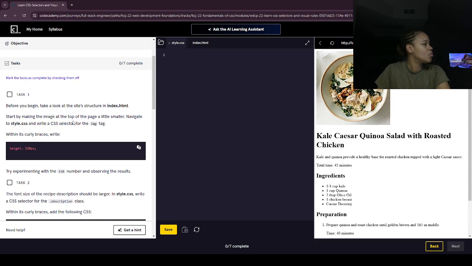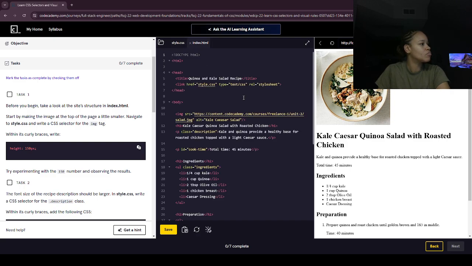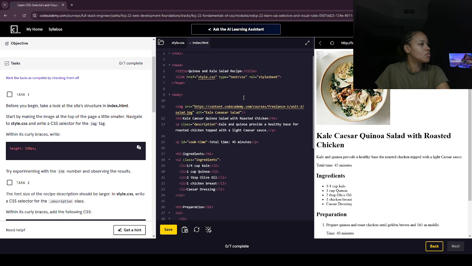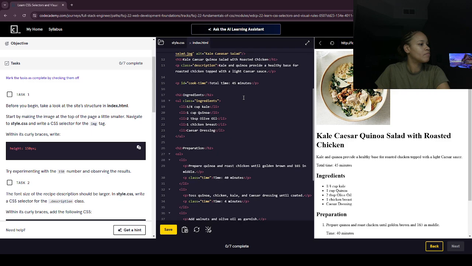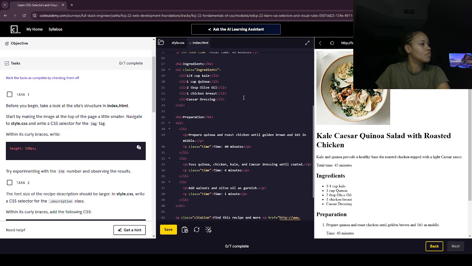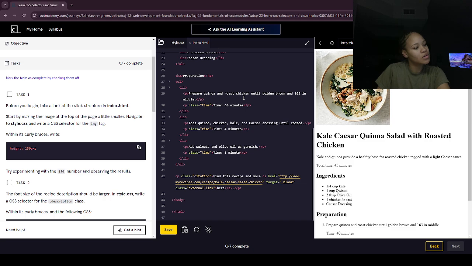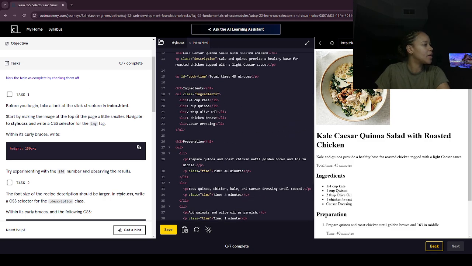Task one: before you begin, take a look at the site's structure in the index.html file. So let's take a look. Looking at the structure: Caesar, quinoa salad, roasted chicken. Sounds good. Simple enough. All right, start by making the image at the top of the page a little smaller. Navigate to the style.css file and write a CSS selector for the image tag.